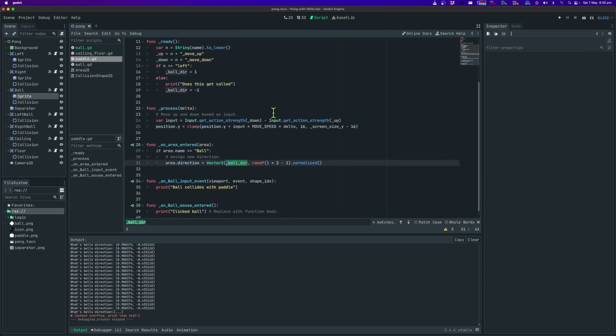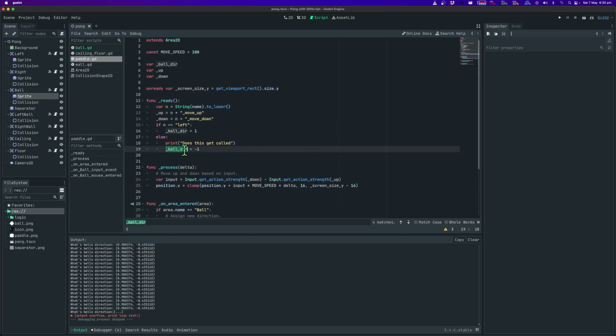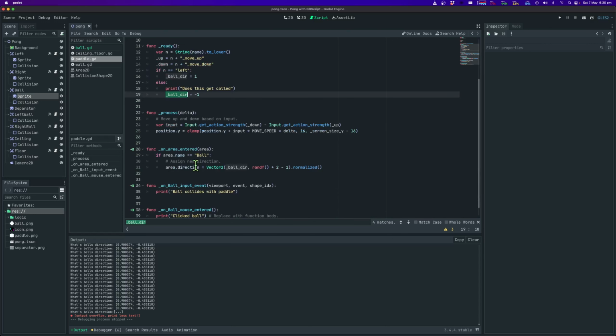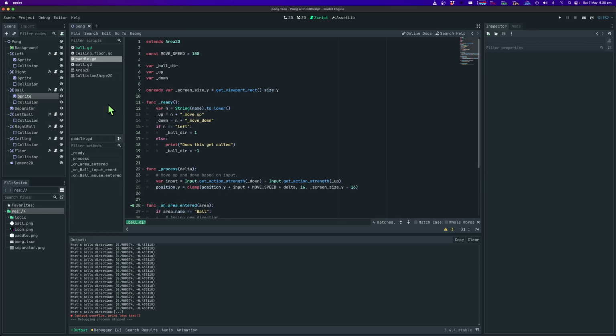So this area dot direction seems to be the ball then. Well, yeah, area name equals ball. So this is not actually a local variable on ball, but on paddle, because it's being set here, but this is tied to the paddle, right? And var might mean local. Yeah, it seems to be a member.